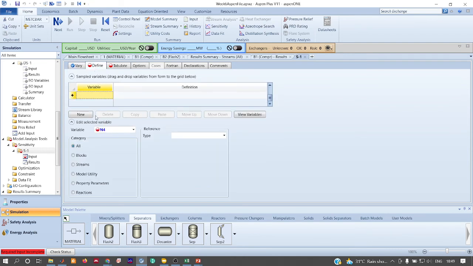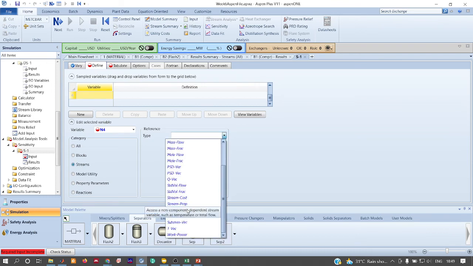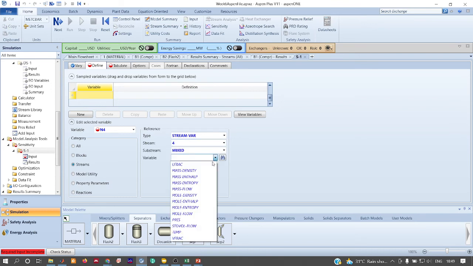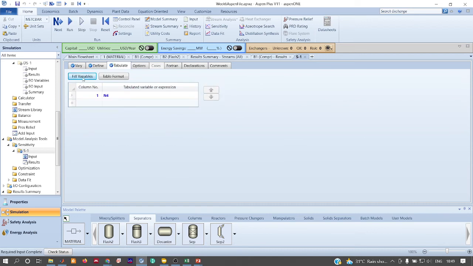Now, we want N4, right? N4, stream variable, stream 4, mole flow, fill variables. Let us see how the outlet flow rate varies.